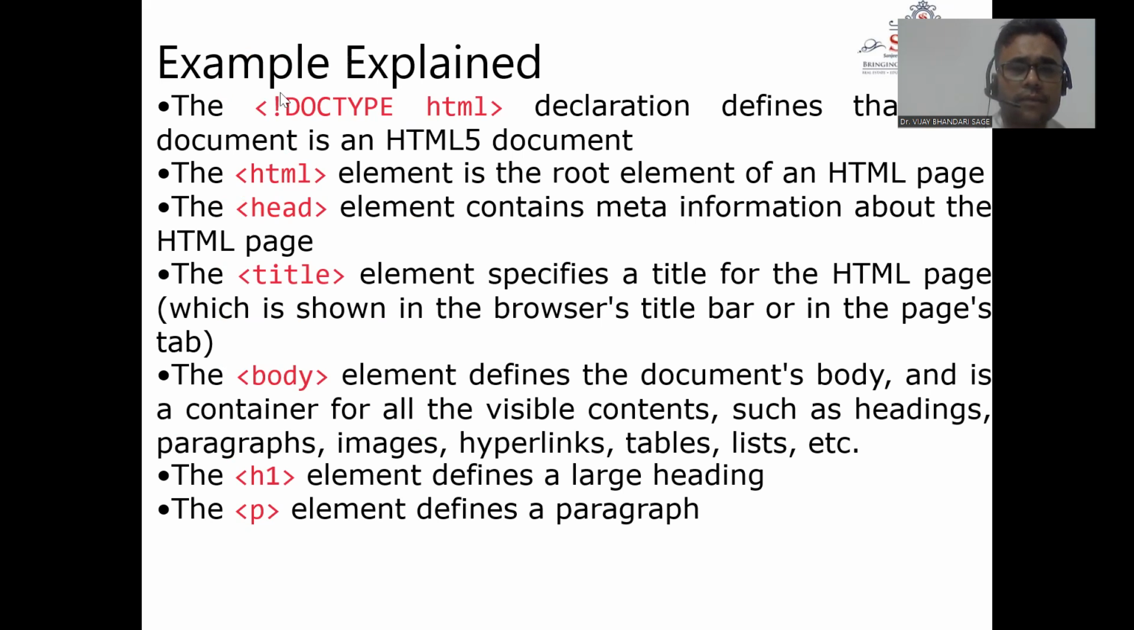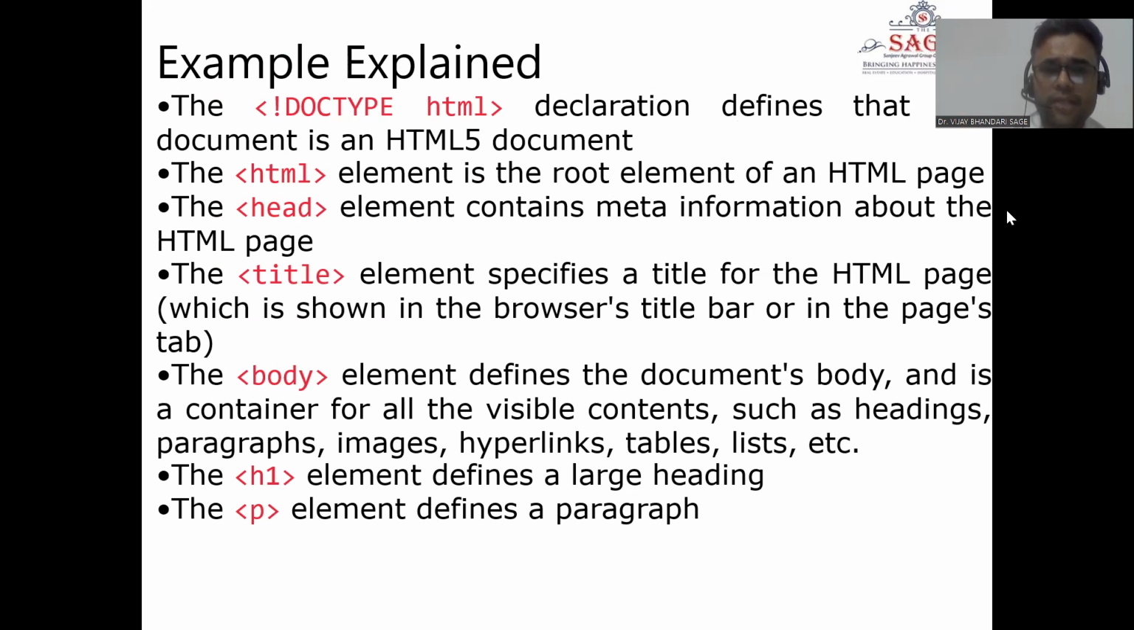So every line will be telling you what is the meaning of, like, document type HTML, declaring the document and definitions is an HTML5 document. The HTML element is the root element of the HTML page. The head element contains meta information about the HTML page, as well as the title element, which specifies the title for the HTML page, which is shown in the browser's title bar or in the page's tab.